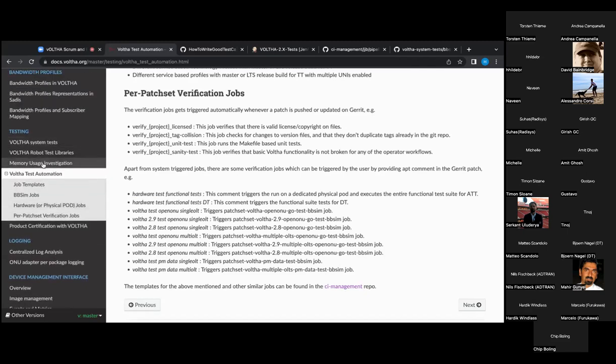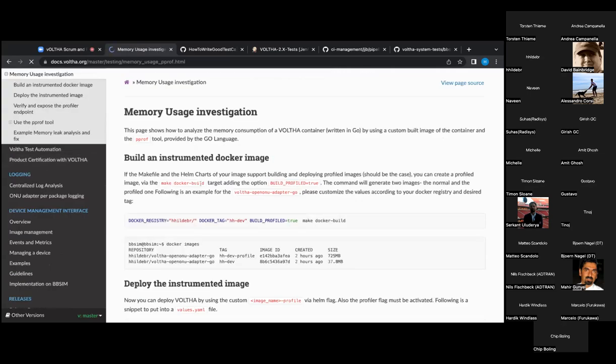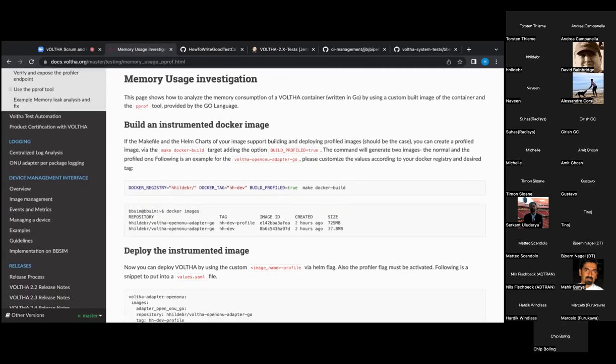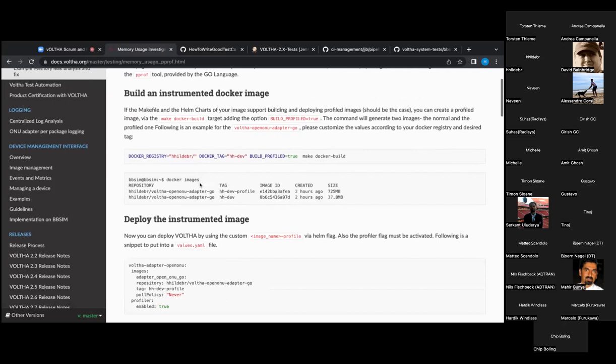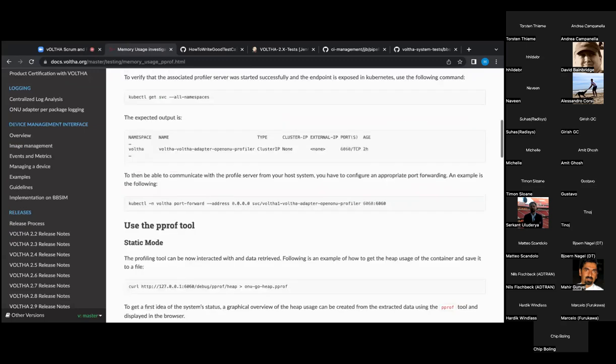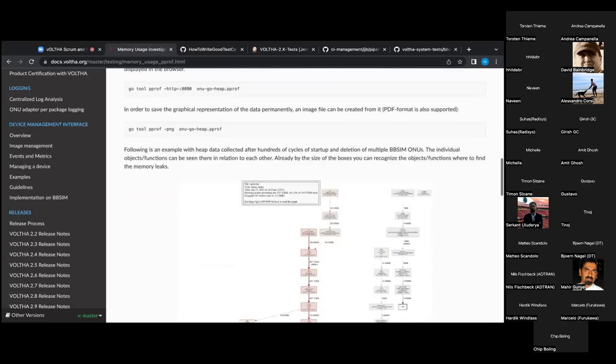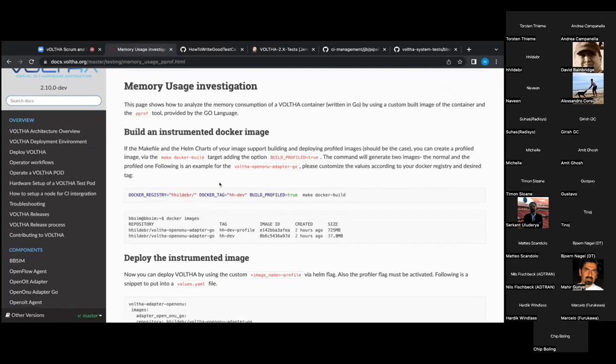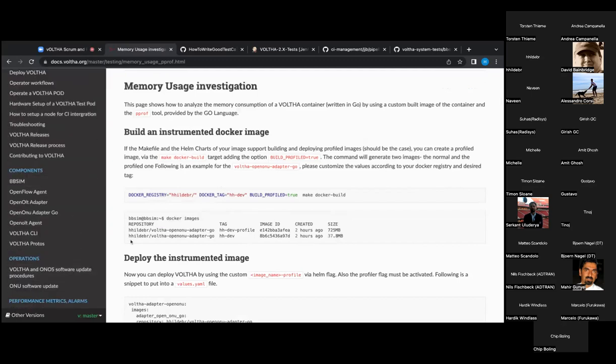Same way we do the memory usage investigation, so we have different profiles built for that. Again, for the voltha-openonu-adapter-go, you can go to that directory, do the required build, and provide that image to Jenkins. It should do the job for you. So all the information is provided here. I think that's the broad overview of the whole system test repo, how we run the tests on Jenkins, and how our pipeline works.